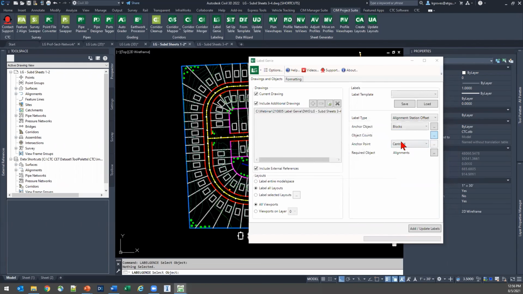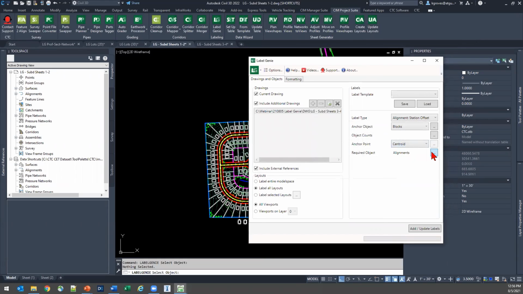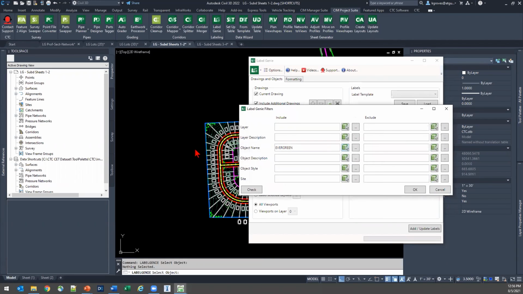It's the same command. I've got my centroid of the block. My alignment is going to be not by name because we have multiple names. I'm going to go by style. Okay, fine. I will go by name.